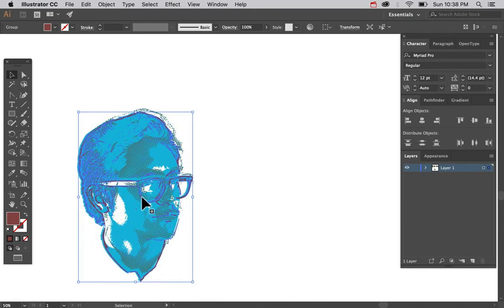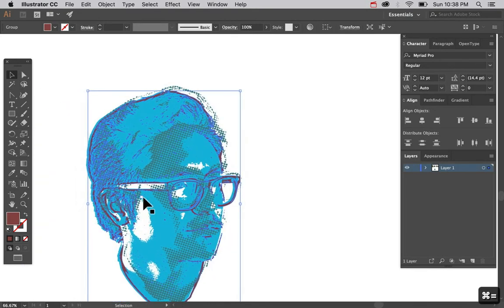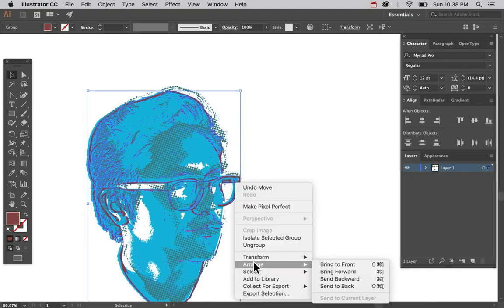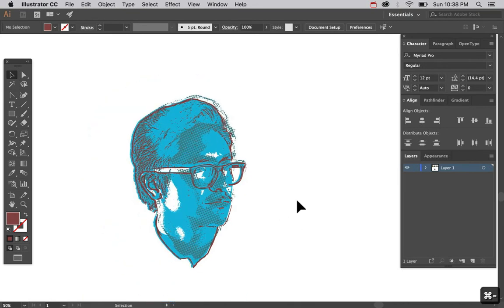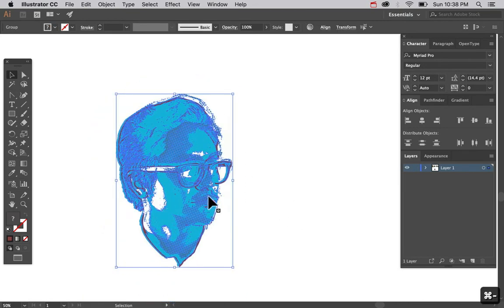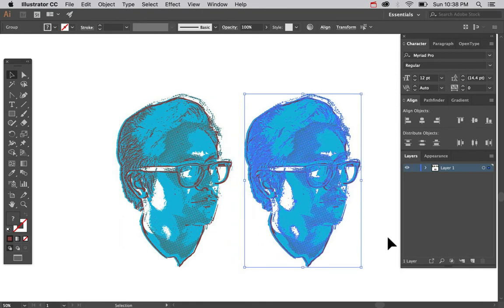Now, I could do my best to just sort of make these all line up on top of each other. Well, looks like the key image is hiding behind the halftone. I better right-click and bring that forward. Arrange, bring to front. There we go. I kind of like it a little bit misregistered. It looks a little bit like an old poorly printed comic book.